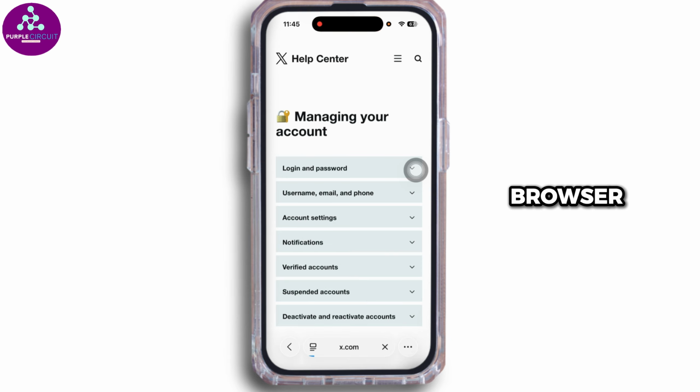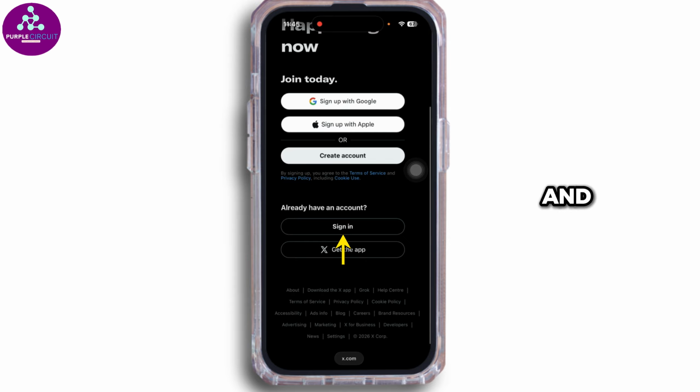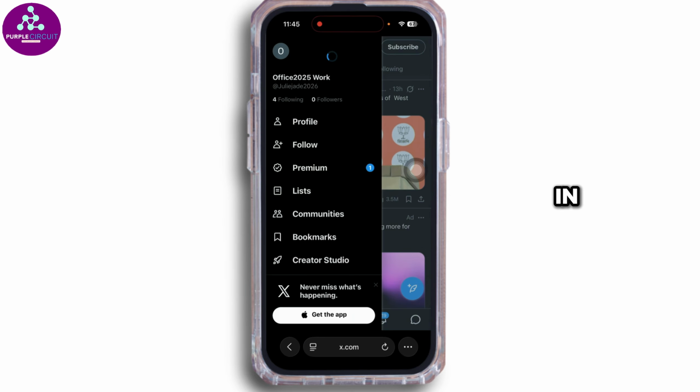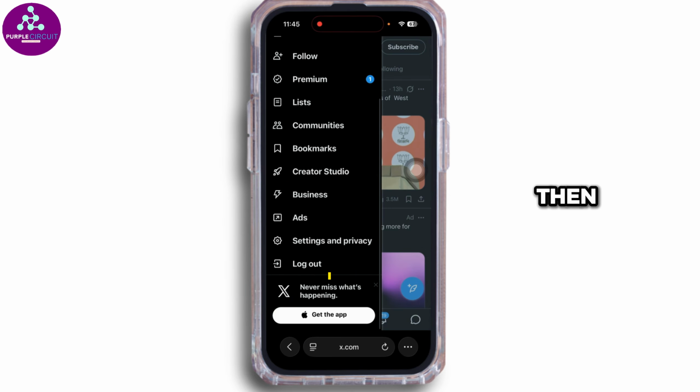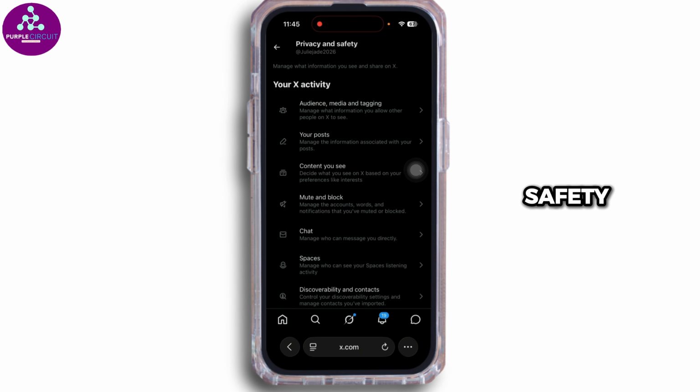Launch your preferred browser. Then navigate to the website x.com. Provide your credentials and log into your account. Once logged in, click on the profile icon. Then click on the option Settings and Privacy. Select the option Privacy and Safety. Then navigate to the option Content You See.